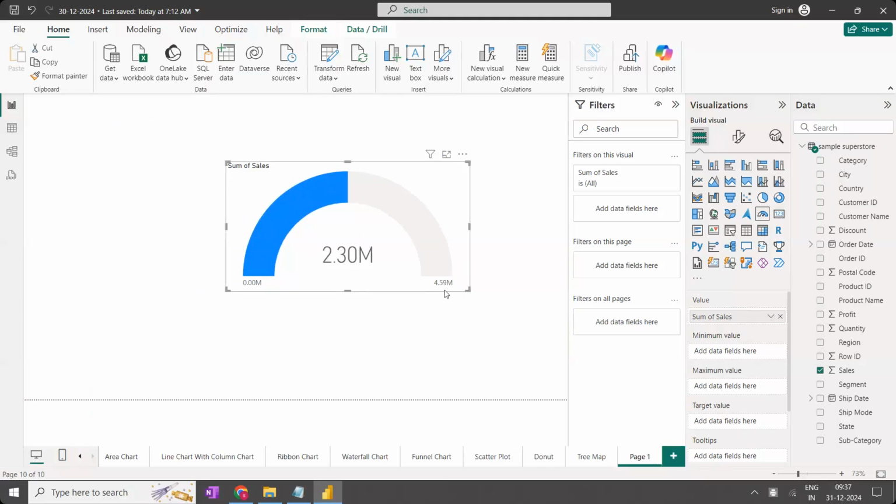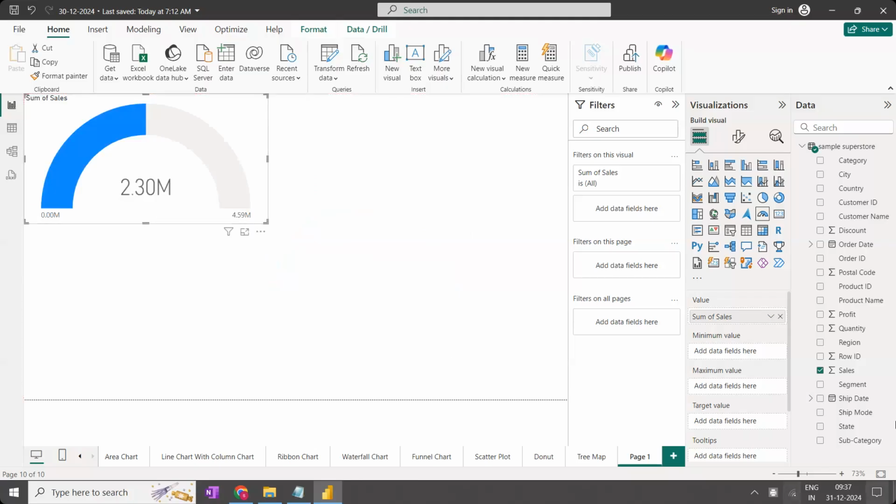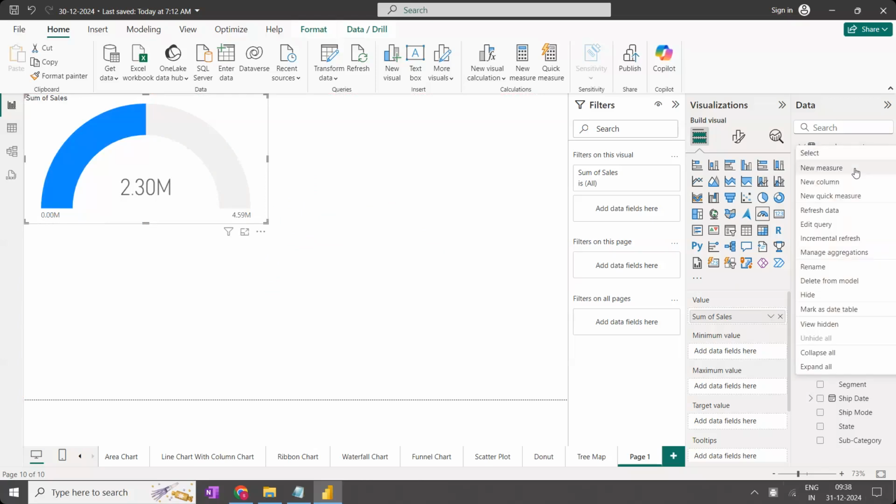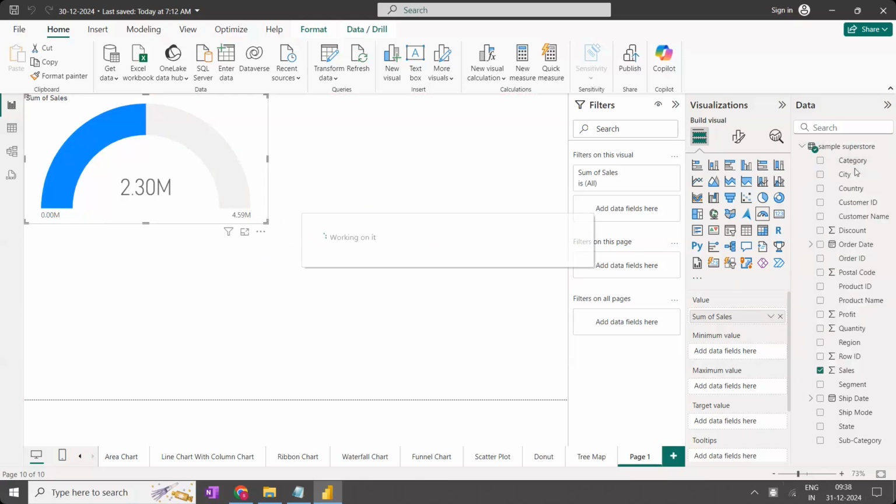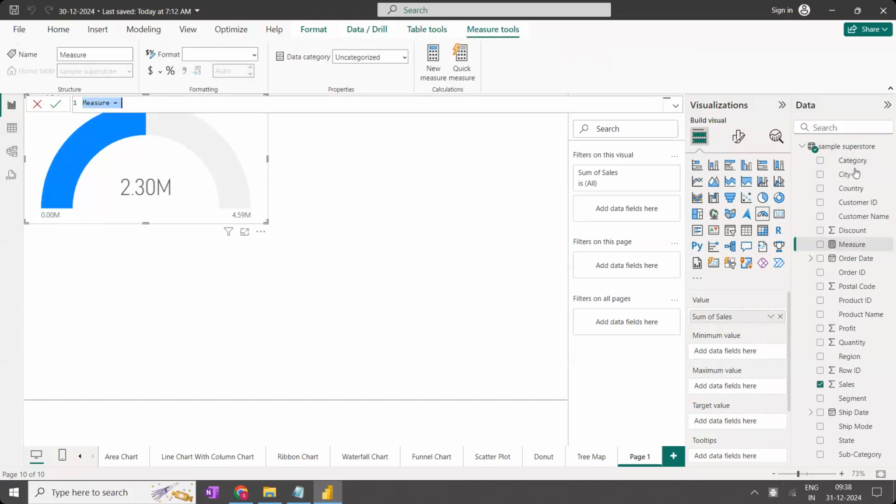So first you have to set the target. Some target will be set. For that, what we are going to do is create a new measure. How to create a new measure? So here I'm going to click on the new measure. Just click on the new measure, and once you click on the new measure, here you are going to write target.